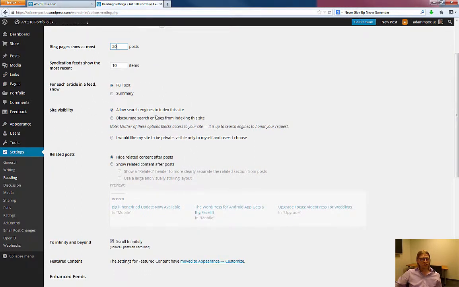Allow search engines to index the site if you like. If for some reason you don't want your site to show up in some of the search results, you could go discourage it from those search results. And then you could also make it private, but at that point then no one can see it. So if you sent that URL out, it really wouldn't work for what we're doing. So the farthest you'd go is discouraging search results.